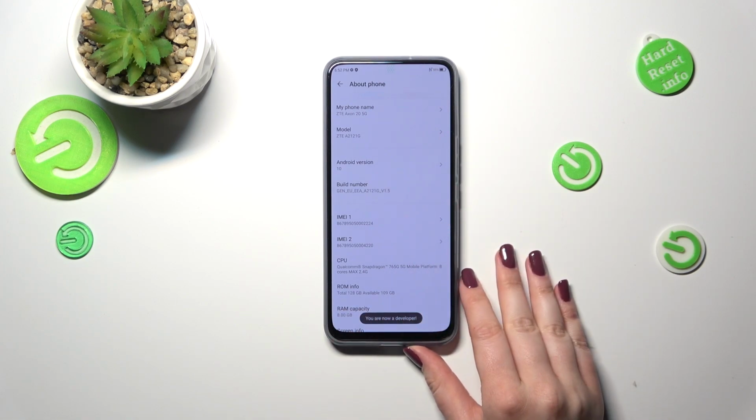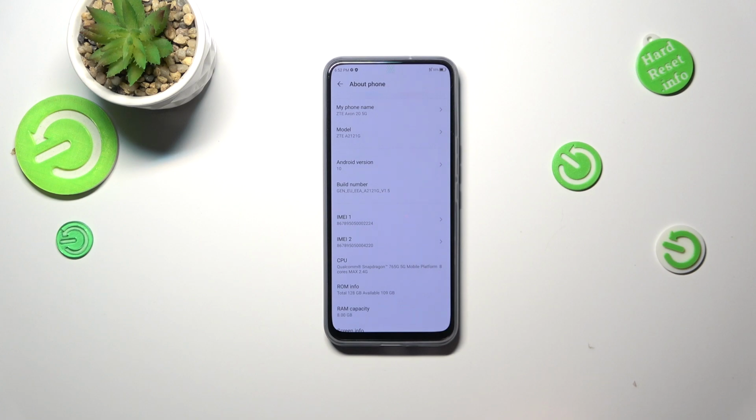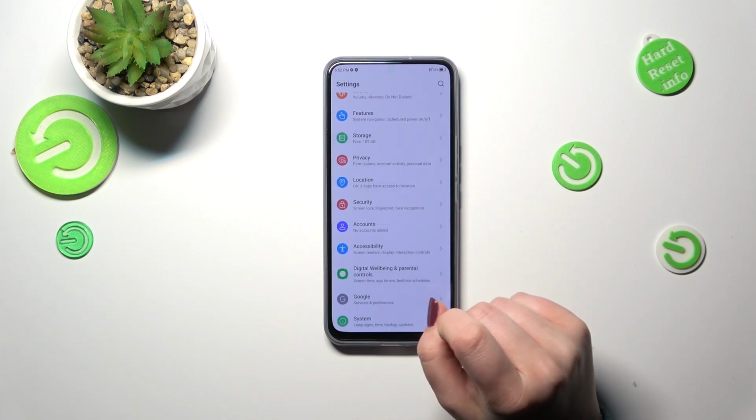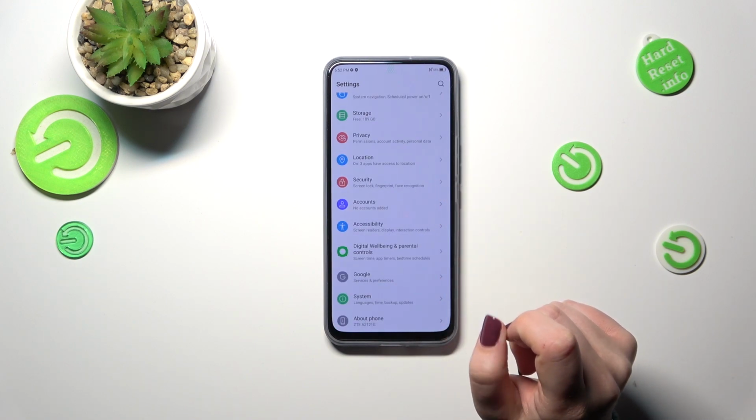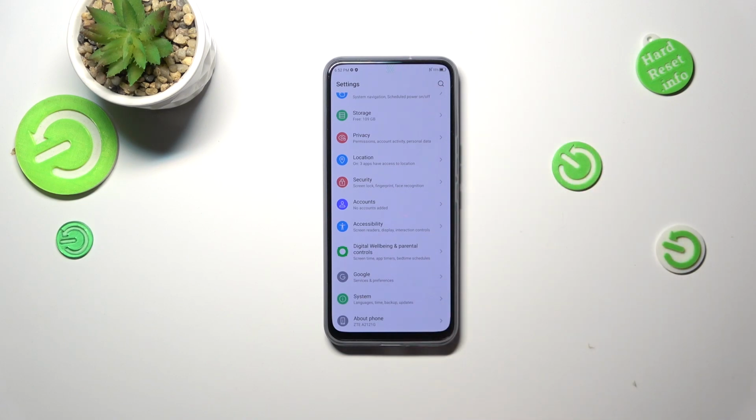Be aware that if you've got the screen lock, your device will ask you to enter it in order to confirm this step. And now we can go back. Right now we have to actually find the developer options because they will appear somewhere in those options. As you can see, it is not under the About Phone, so we have to find it.